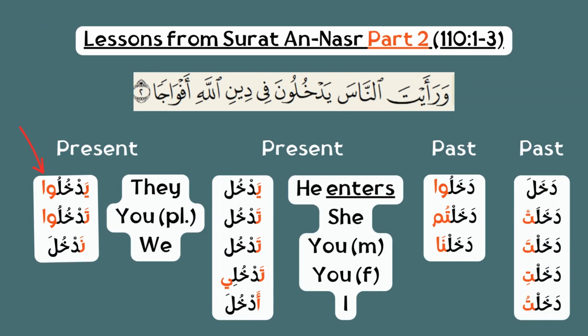Okay, so there's another verb in this verse as well. وَرَأَيْتَ النَّاسَ يَدْخُلُونَ. يَدْخُلُونَ, which you can see with an arrow on the left, means they enter in the present tense. So you're taking the root letters, which are dal, kha, and lam, and you're adding a ya in front of it, a prefix, and you're adding a waw and an alif, or in Qur'anic Arabic a noon, making it present tense, they.